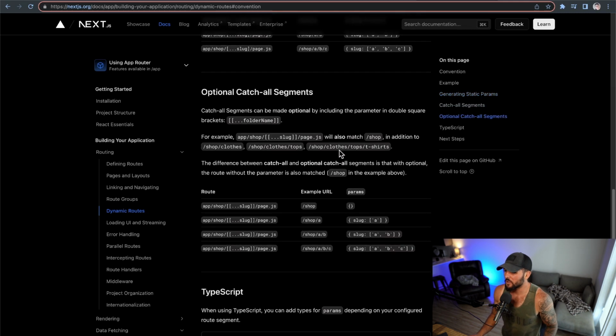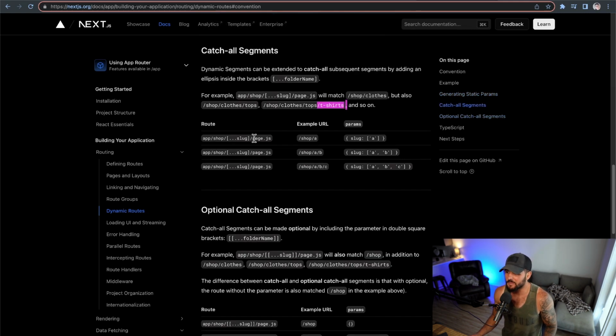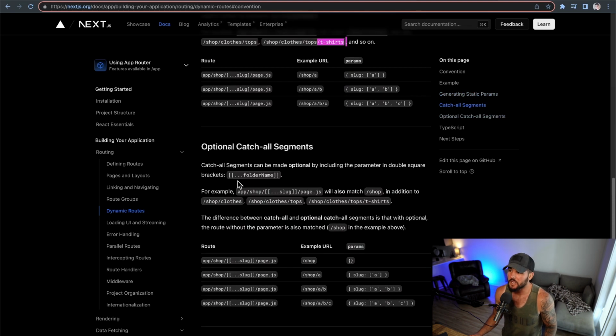And then moving downward here more, you have optional catch-all segments. So we had catch-all segments here, and then you can make these optional. You do this by adding, instead of just left square bracket, right square bracket, two left square brackets, two right square brackets. So you use double square brackets.